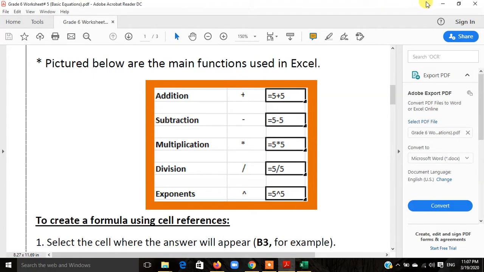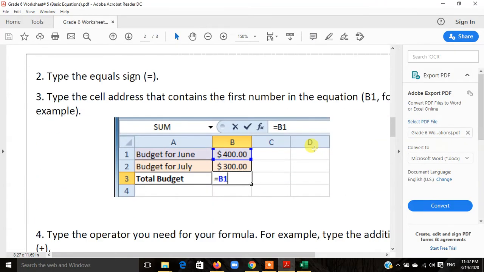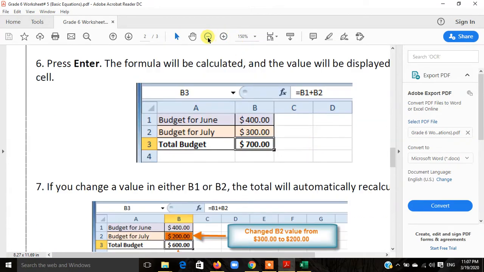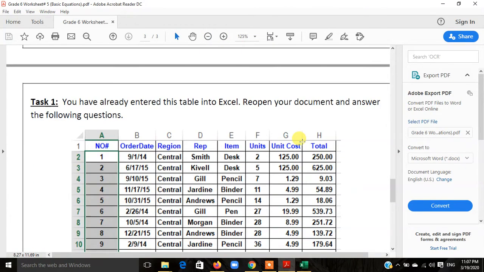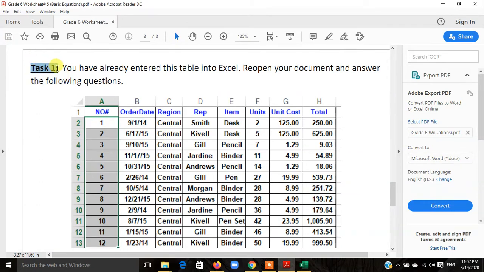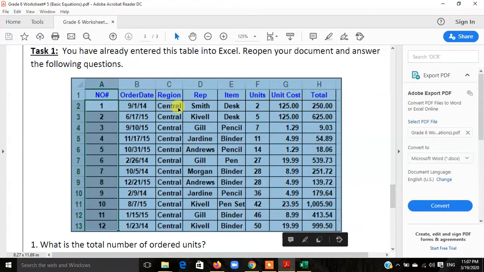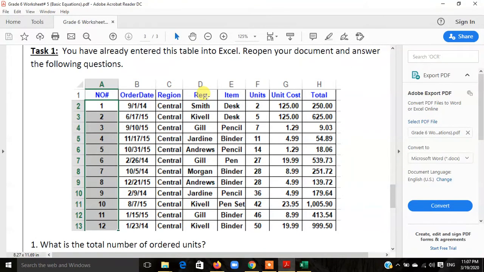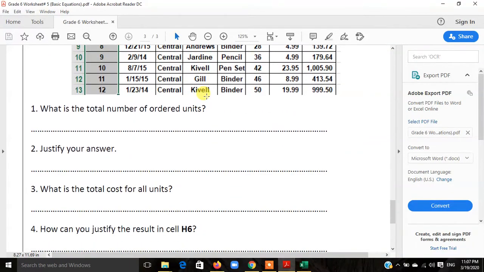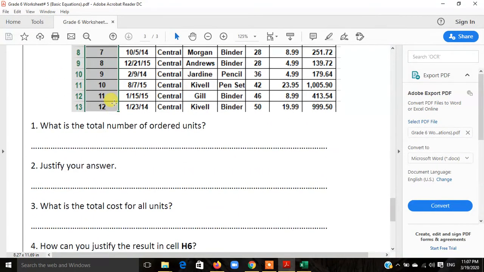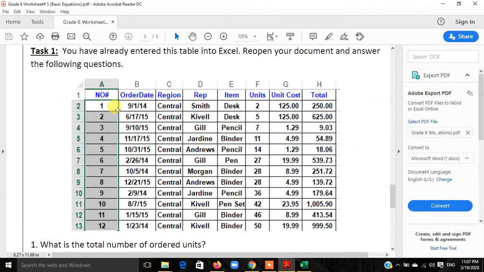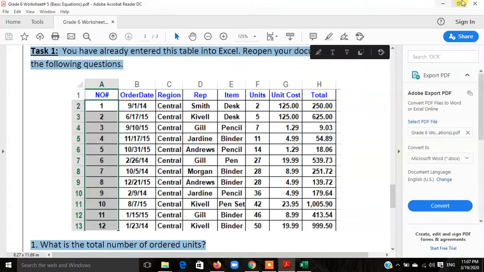I want you to prepare to practice. Open your Excel sheet. I want you to type task number 1 into your Excel document and save it under your name. Again, task number 1, open Excel and type this table as it is, because you are going to solve these questions underneath it. You have 6 questions underneath this table. This task is for you to do at home to practice.